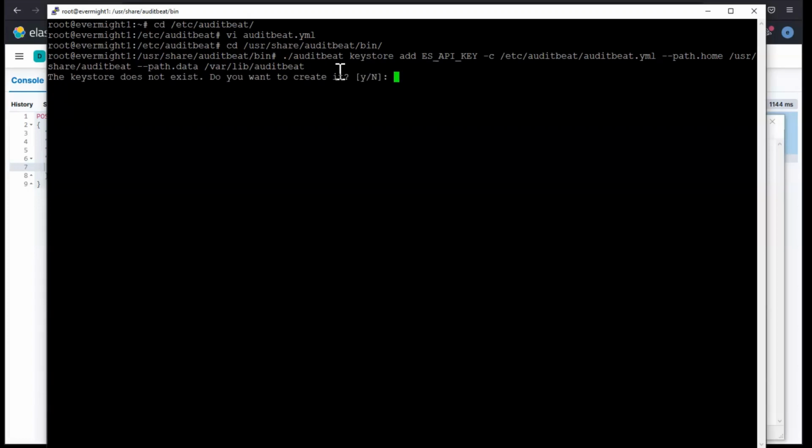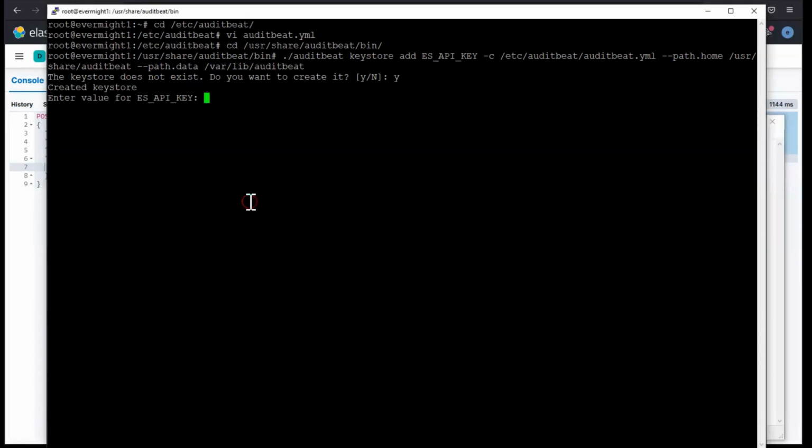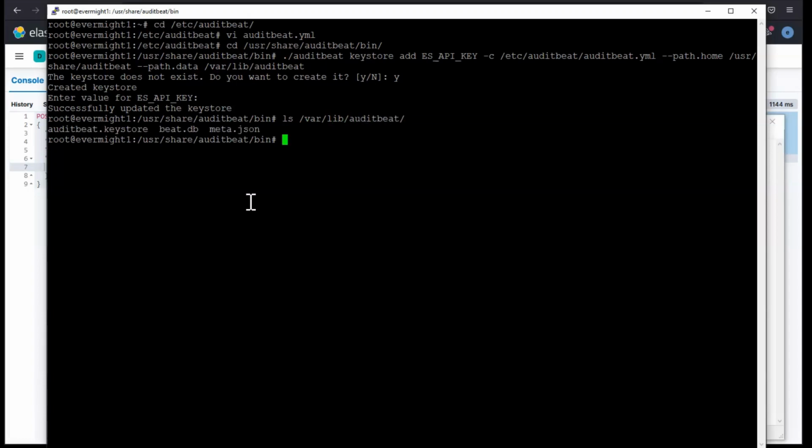Oh, right, I didn't create the keystore file yet, so Auditbeat is smart enough to ask me if I want to create it. I'll say yes. And then I will go ahead, copy this, paste it in here. All right, and if we actually look in var lib Auditbeat, you can see that there's the Auditbeat keystore here.